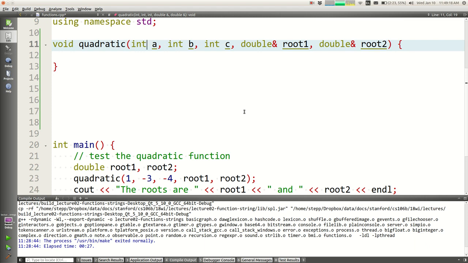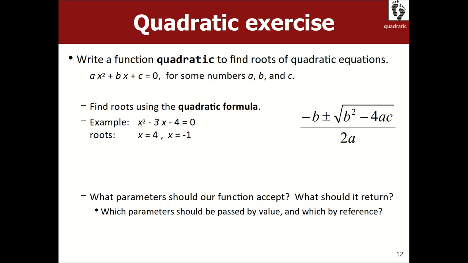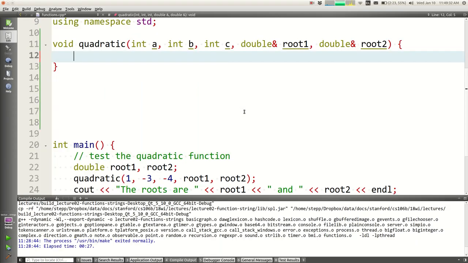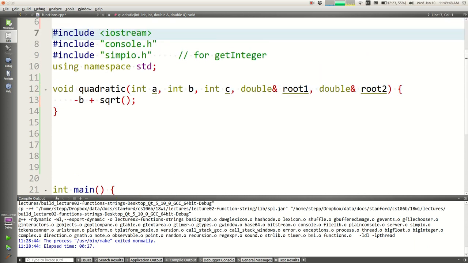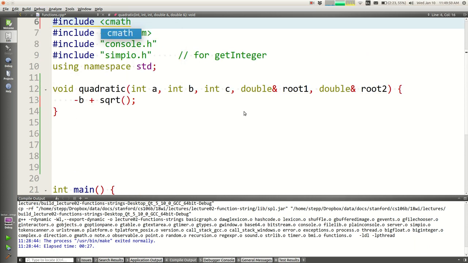So, let's actually do the calculation here. Remember that the quadratic formula is negative b plus or minus the radical of b squared minus 4ac, over 2a, right? So maybe I can try to do that part. Negative b, you can't say plus or minus, so we're going to have to do it as plus once and minus once, plus the square root. If I want the square root, that's one of those cmath functions. I can say sqrt, which comes from including cmath in our program.